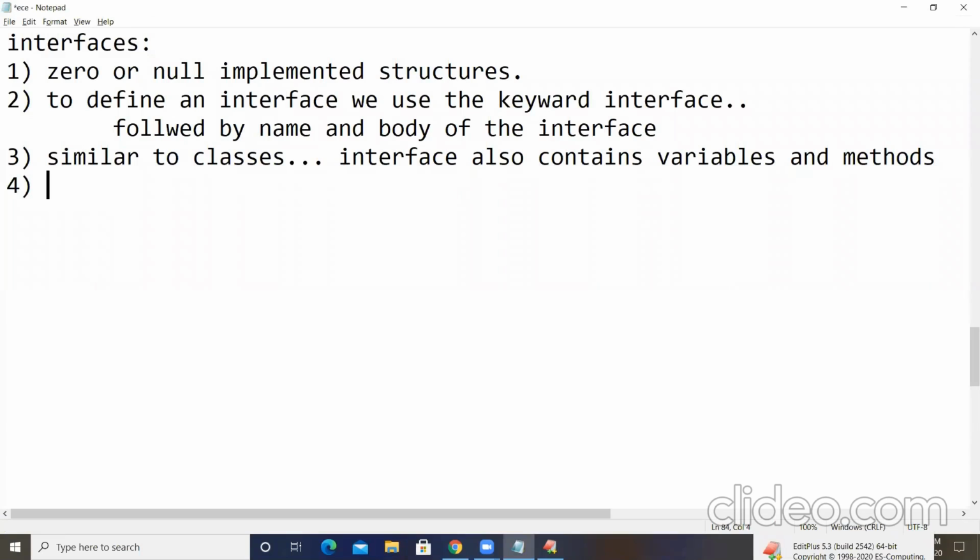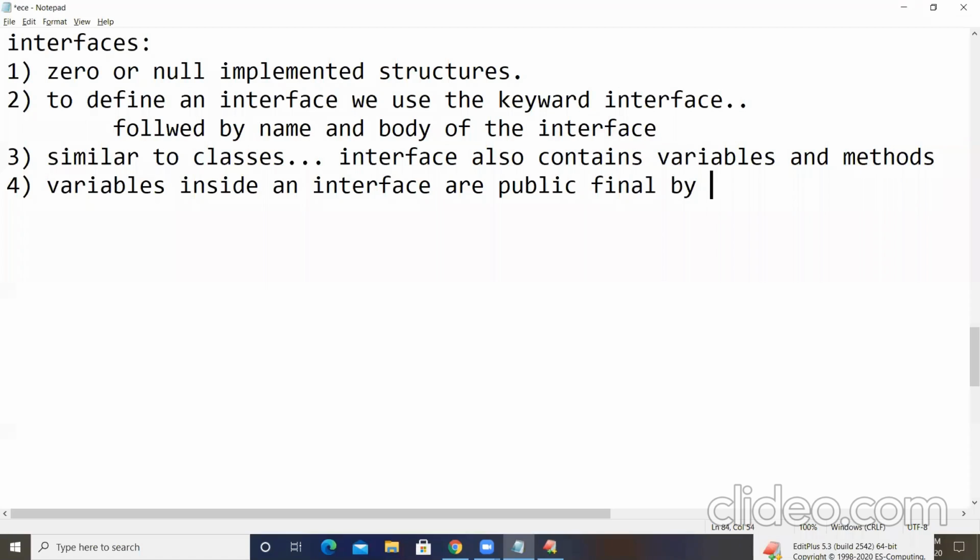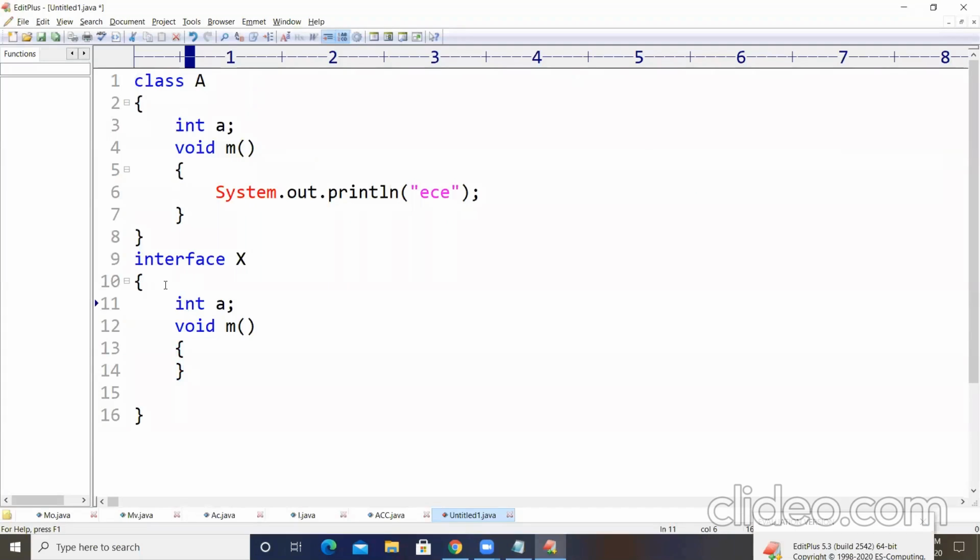Fourth one, variables inside an interface are public final by default. So for example, I have defined int a. By default these variables will be public final int a, and we need to initialize that variable.